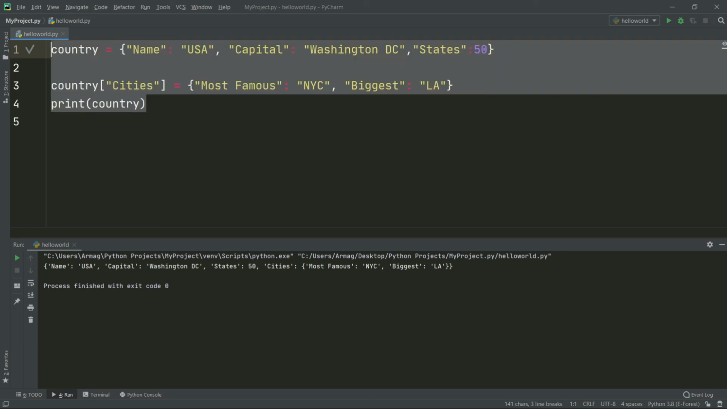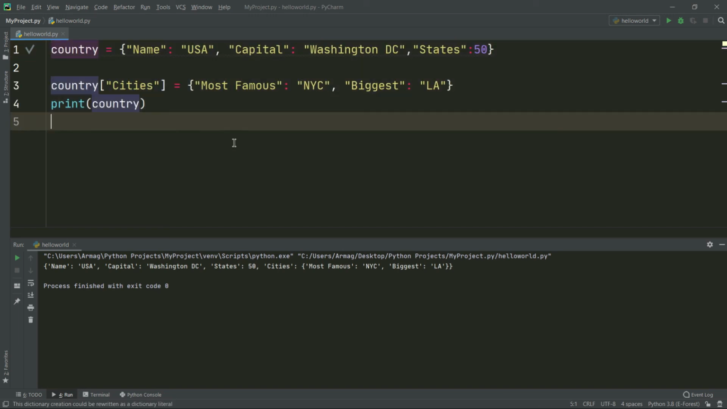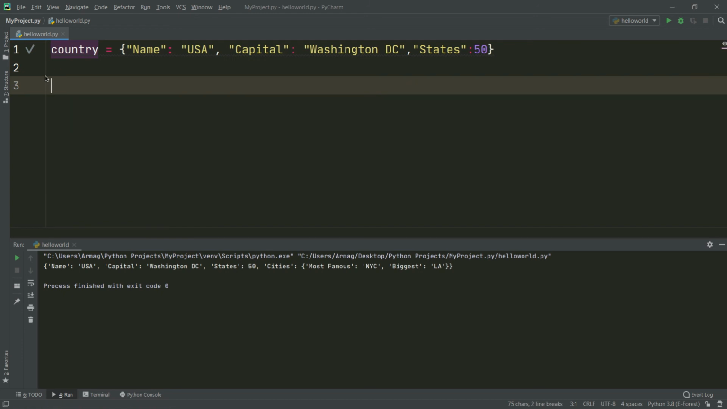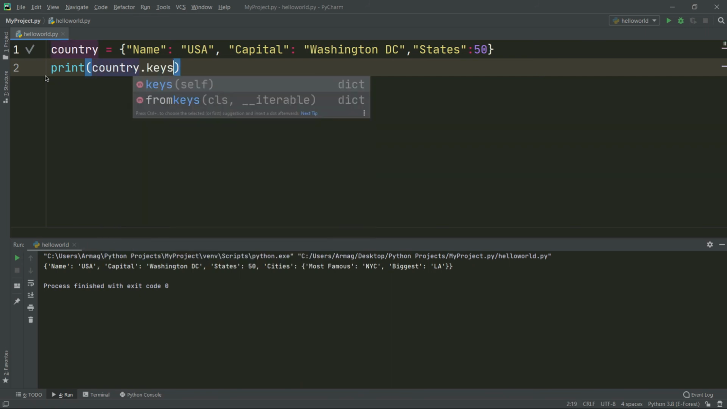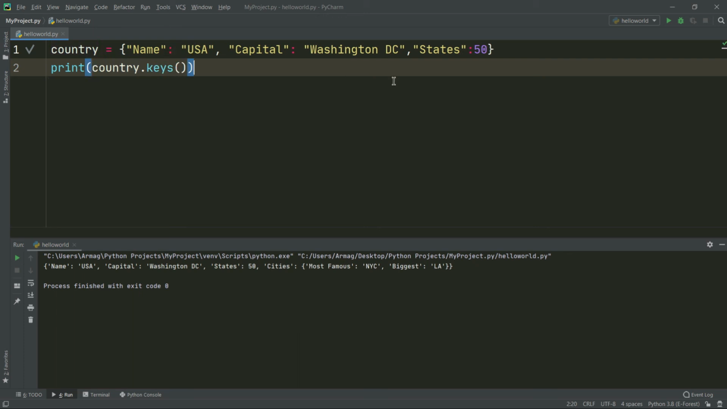So let me bring the dictionary back and remove this big example, and I'm going to say print country, and then country dot keys. Now if you've understood what this is, good for you. If you didn't, don't worry. I'm going to run this, and what it gives me is dict_keys: name, capital, state.